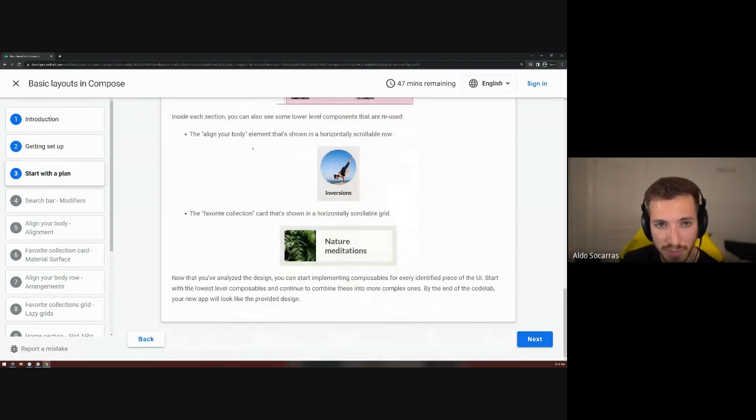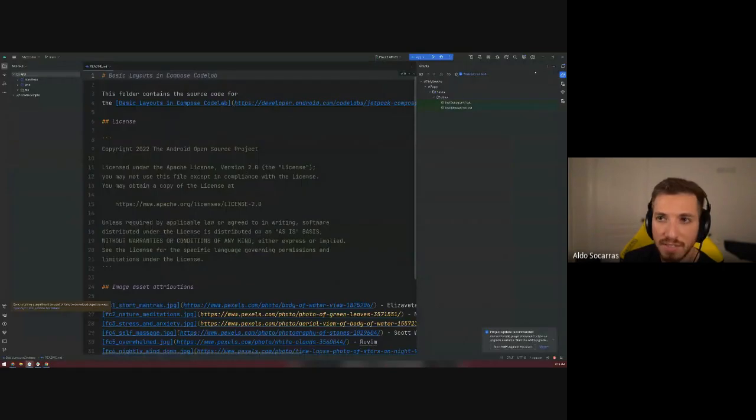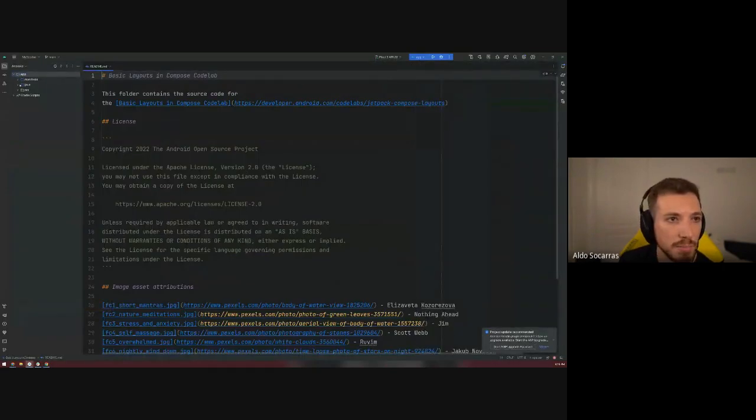And for the most part, like we talked about, these are the different components that they want us to reuse. So we have the collection, and then the Align Your Body image and title. So let's go ahead and take a look at what else. The first element they want us to transform into a composable is a search bar. They want us to separate this out and make it something reusable, essentially. So let's see if the code is accessible now. All right, it should be.